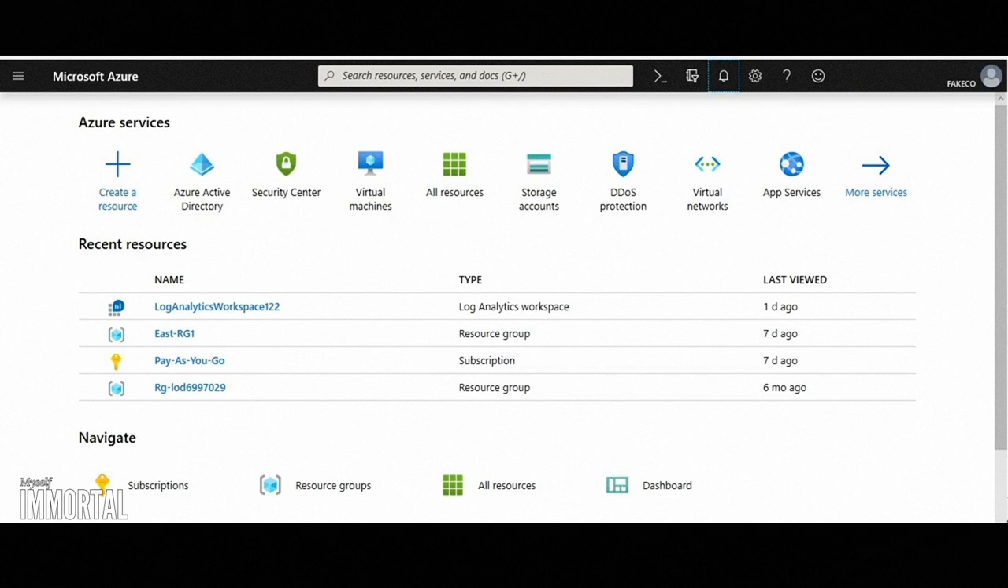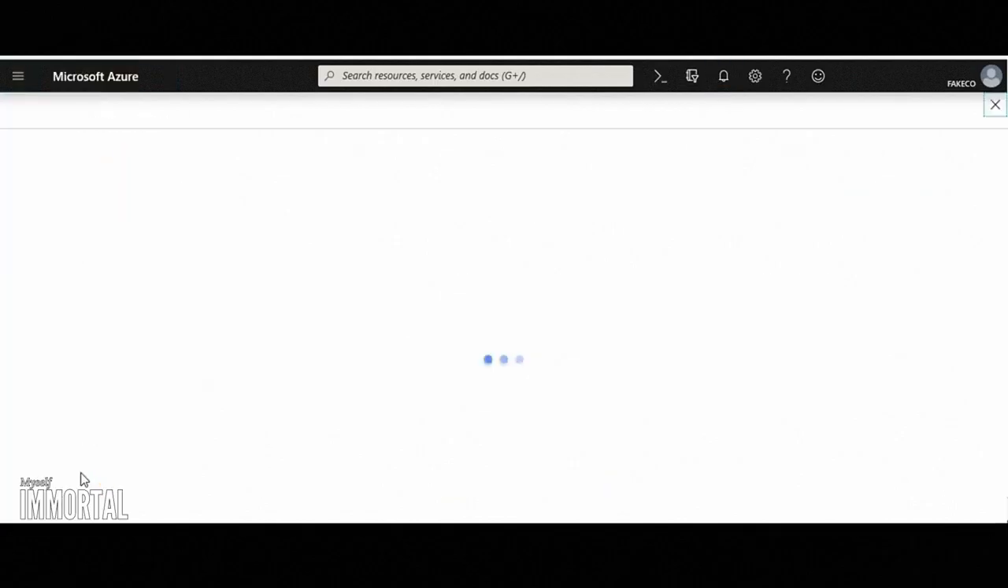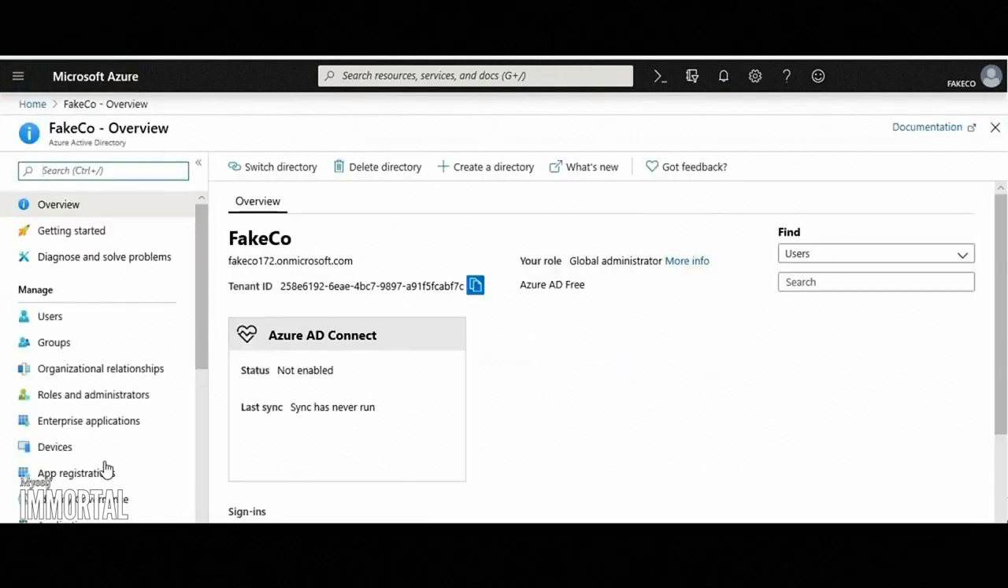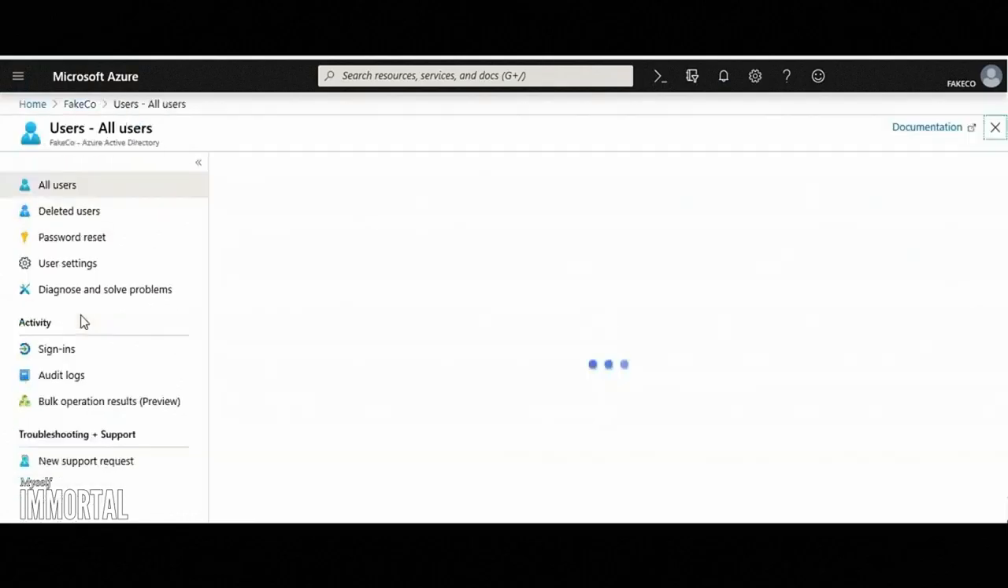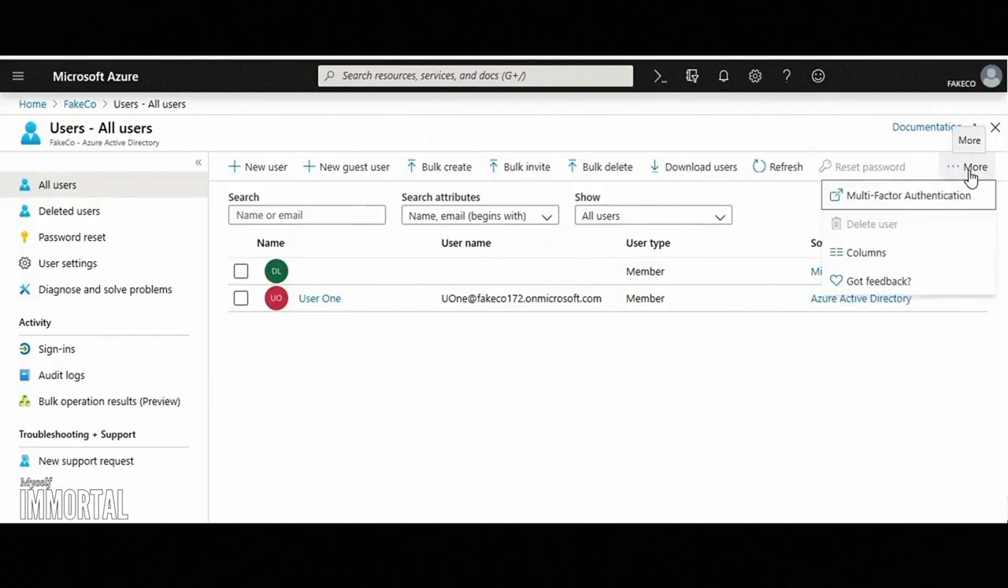So here in the Azure portal, I'm going to begin by clicking on the button on the upper left to open the navigator, and going down and clicking on Azure Active Directory, where users exist. I'll click on the users view on the left. Here I've got a user named User1. Now I want to enable MFA for that account. To do that, over on the far upper right, I'll click on More, and I'll choose Multi-Factor Authentication.